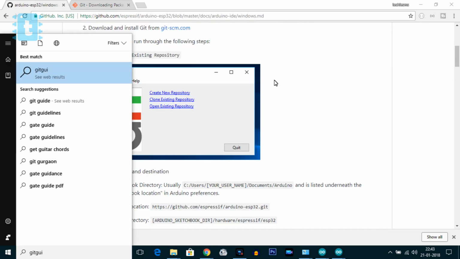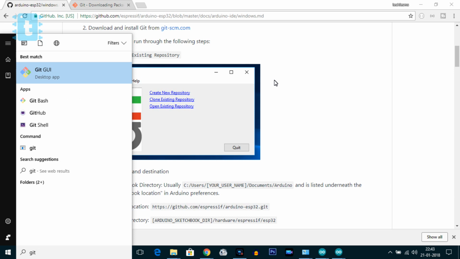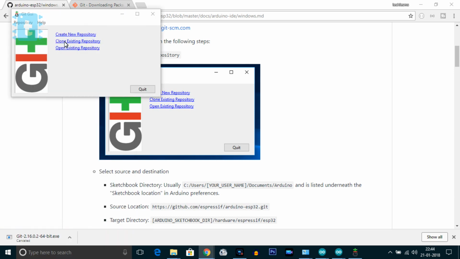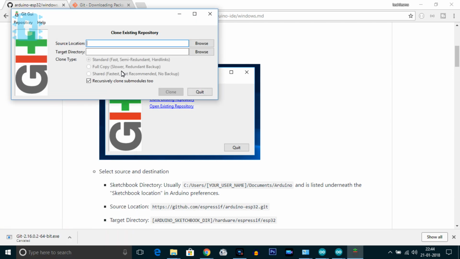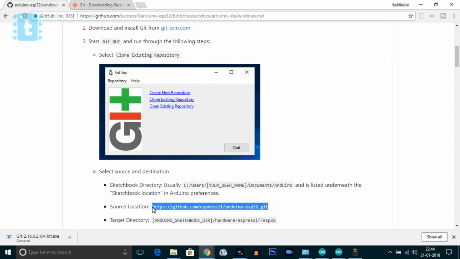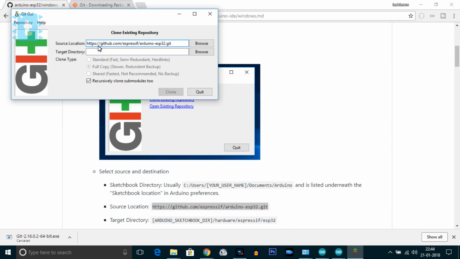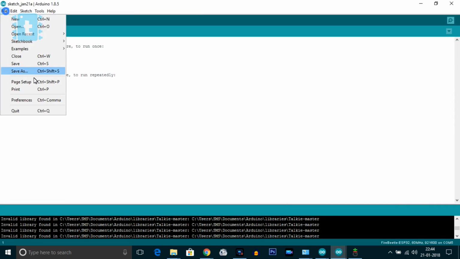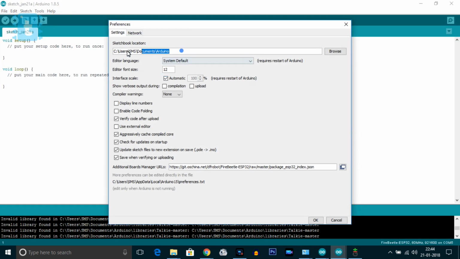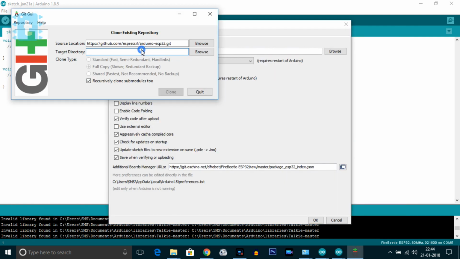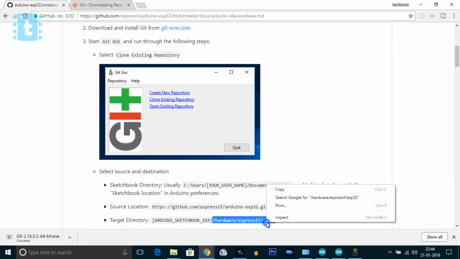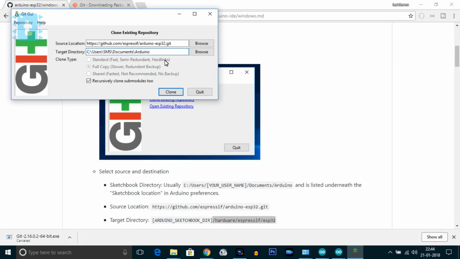After installing that, open Git GUI, and in that, go to Clone Existing Repository. Here, first add the source location, which you will get from this website. For the target directory, first go to Arduino, File, Preferences. Here, copy this sketchbook location and paste it in the target directory. After that, go to the website and copy this location also. Then click on the Clone button.